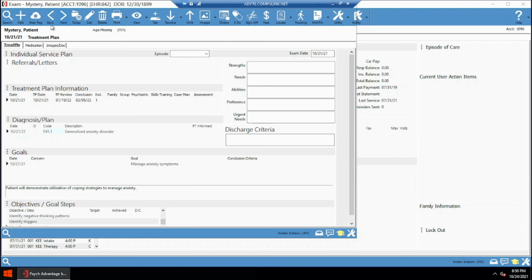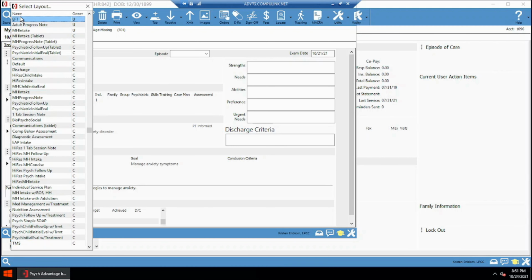We just saw this person. We're going to say we saw this person on the 22nd. So we're going to go up here to add. There is an adult progress note here, which is user owned, which was created for our agency a while back. Again, you may get a pop-up saying it's not formatted correctly, but you could definitely still use this one. The other one is the mental health progress note. Either one of those are fine.